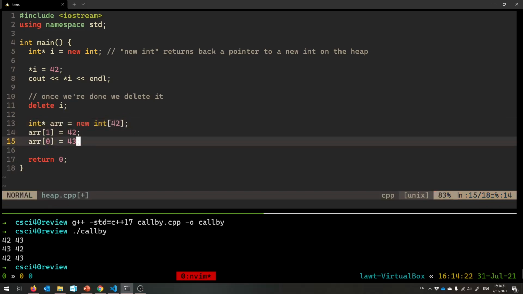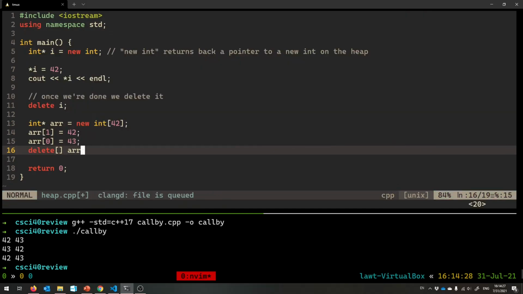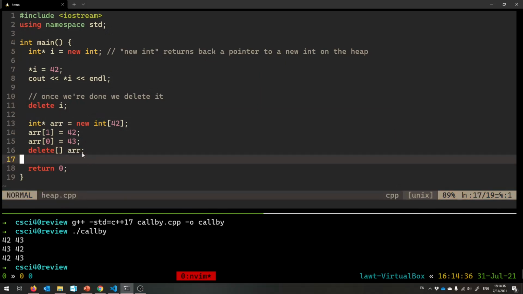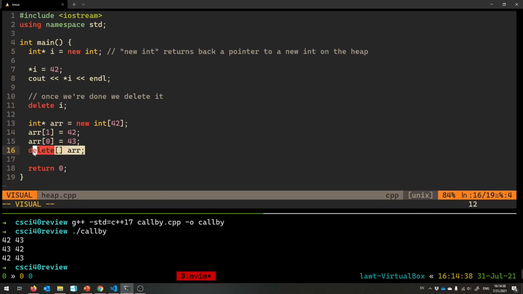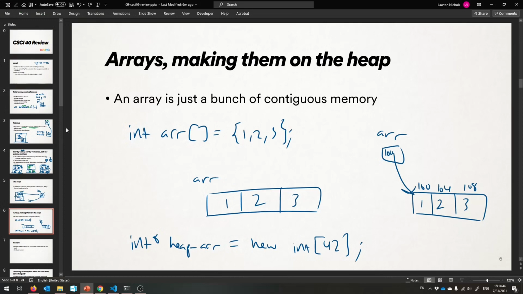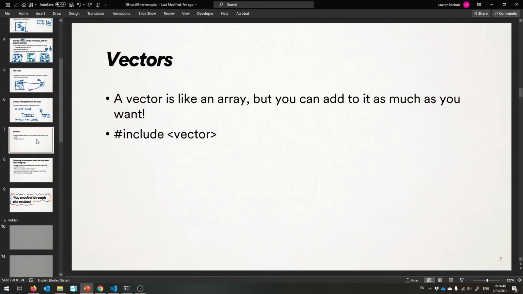So that is an array dynamically made on the heap, and you can get rid of it. You can say delete, this time with brackets. If you want to delete an array on the heap, you have to tell it like this, because the pointer that I'm giving you is again a pointer to something bigger than just one int. That's all. So that is arrays on the heap. Hopefully it's all coming back to you. And yeah, two more slides, then we're out of here.